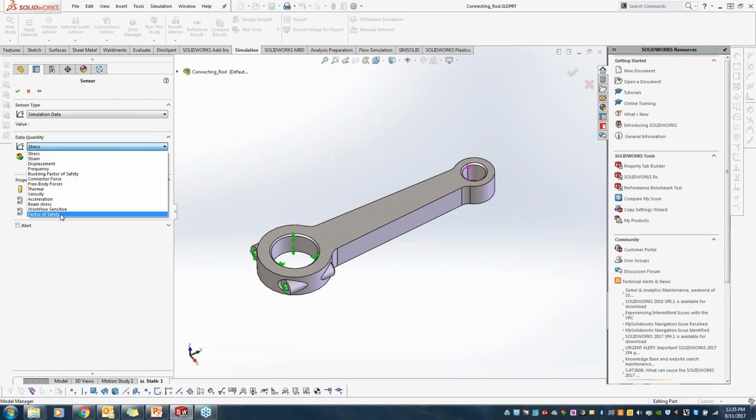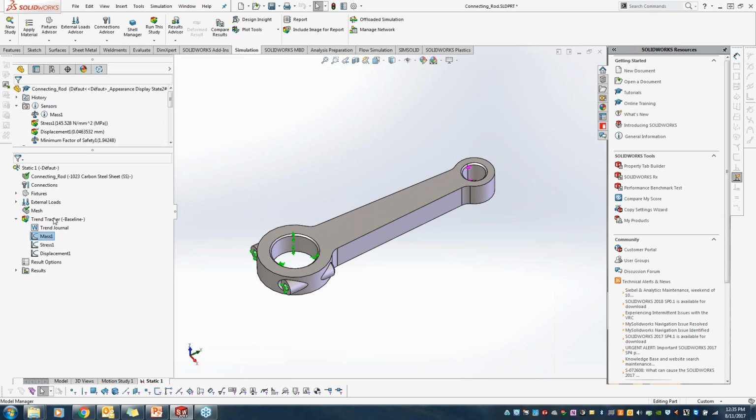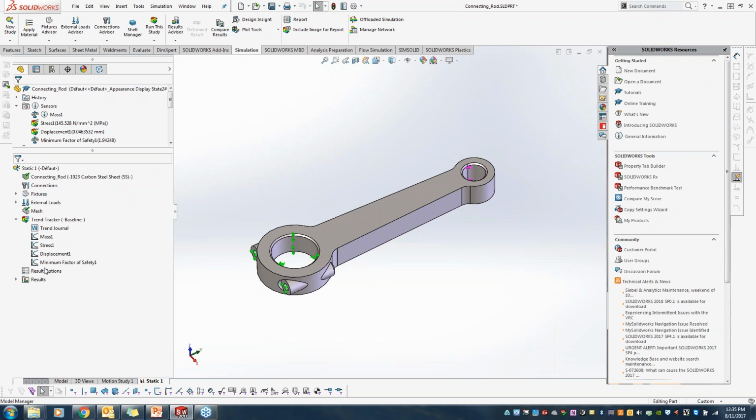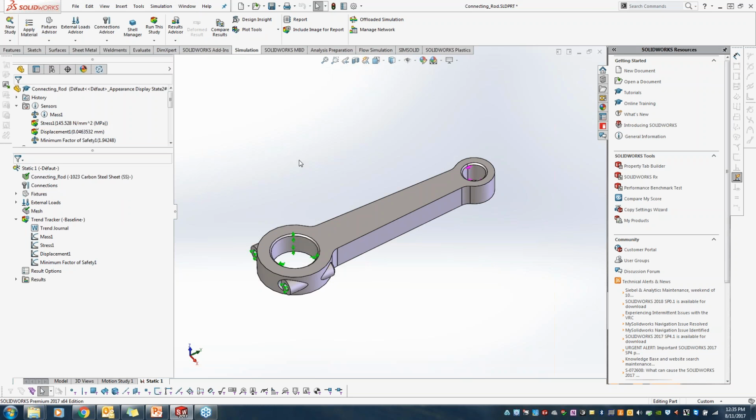You can see there is a big list, depending on your study type. And we would like to see at least the model minimum. Click OK, and now we recall it here. Add a trend tracker data graph. Mass, stress, displacement are there. I'm selecting minimum factor of safety, clicking here, and I've got 4 trend tracker graphs. Right now, this is what I have as a factor of safety. Now it's time to introduce our design changes, and we make sure all the parameters which are important for us to trace are set up.